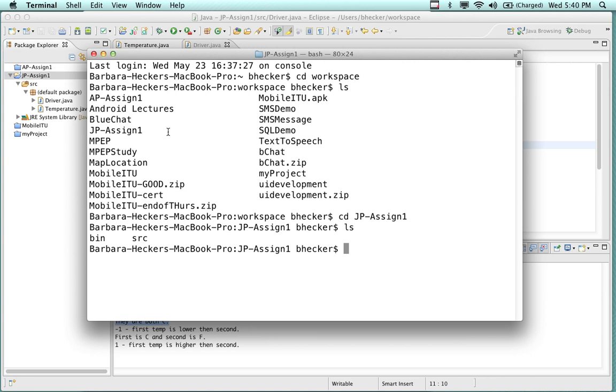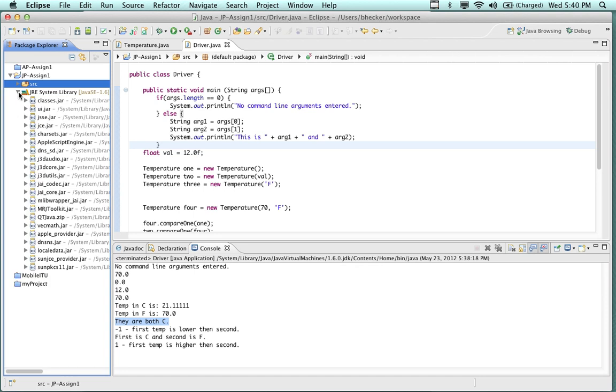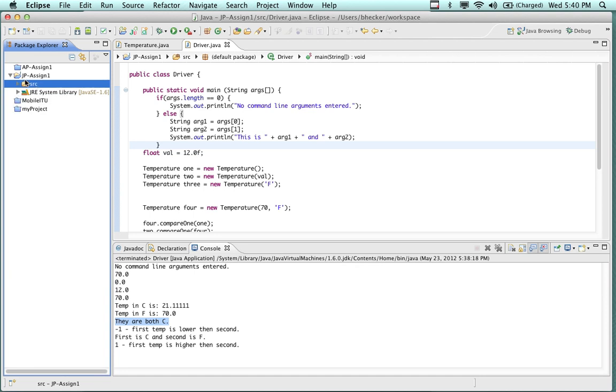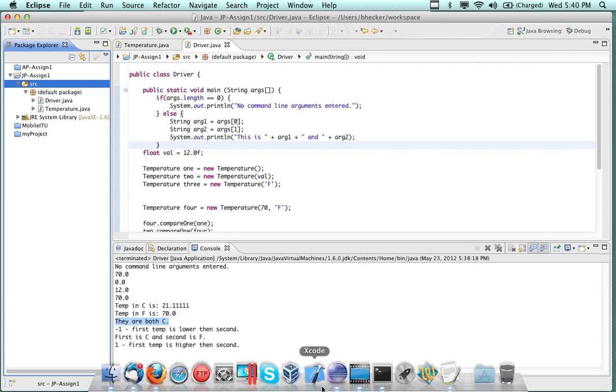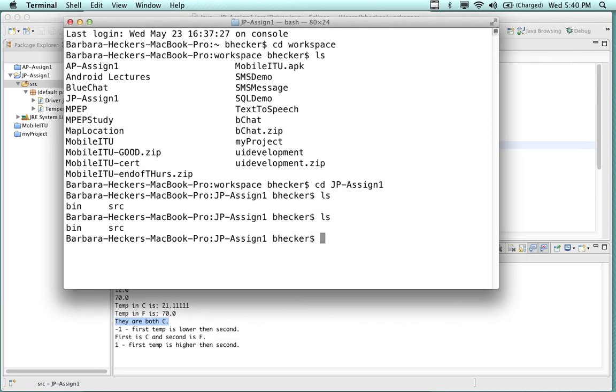So if I list it out, I have 2 directories: a bin directory and a source directory. The bin directory is the one I'm interested in because that's the one that's going to have the executables. If I go back here and take a look, where am I? Here we go. Change directory to bin.